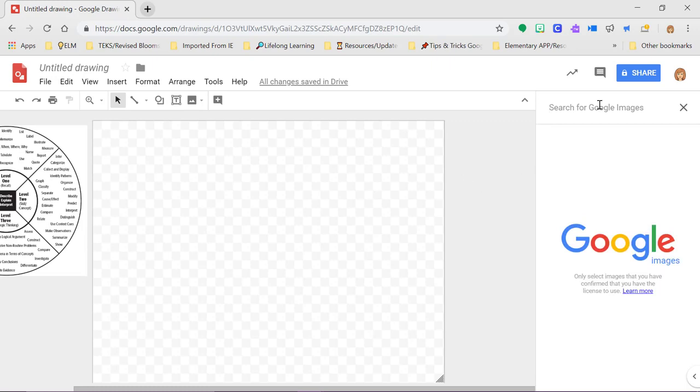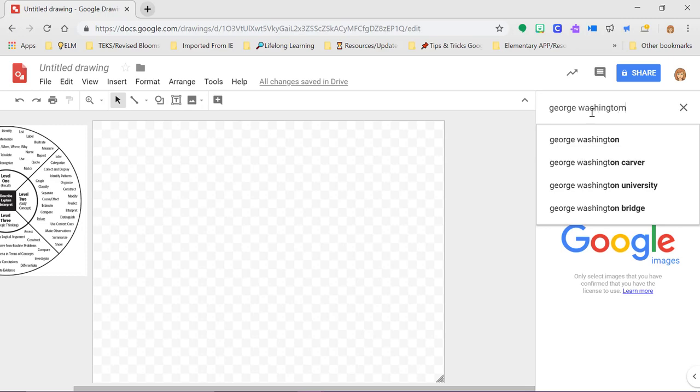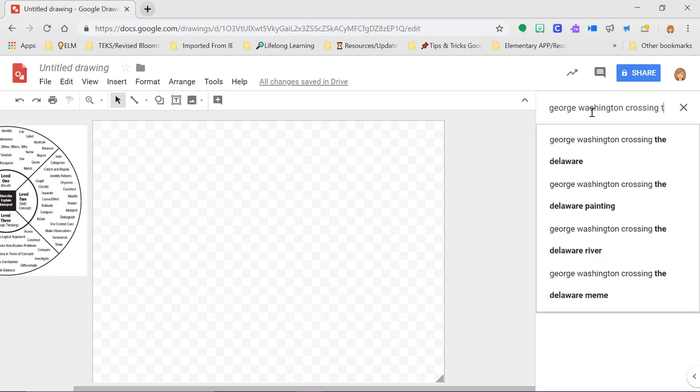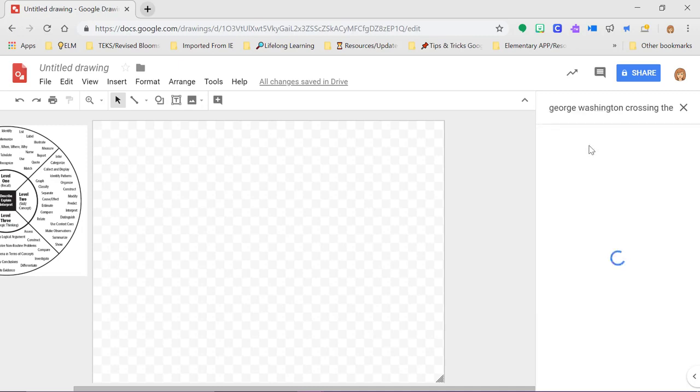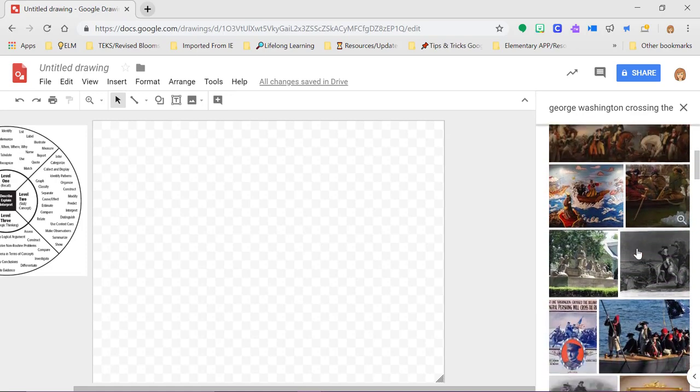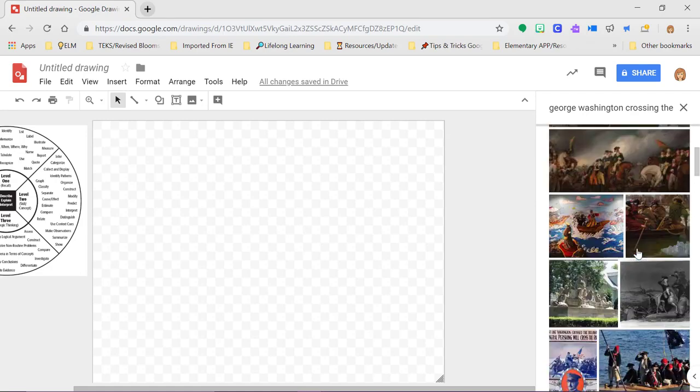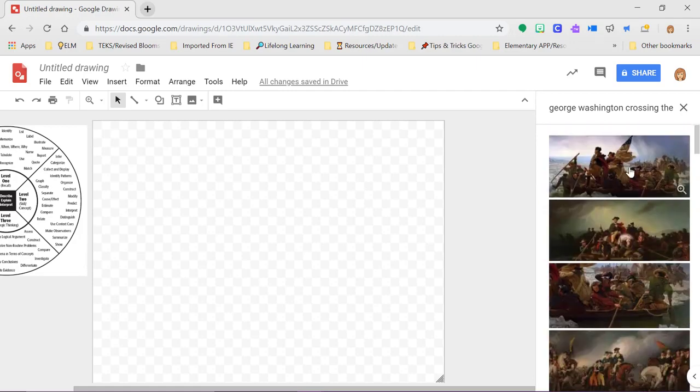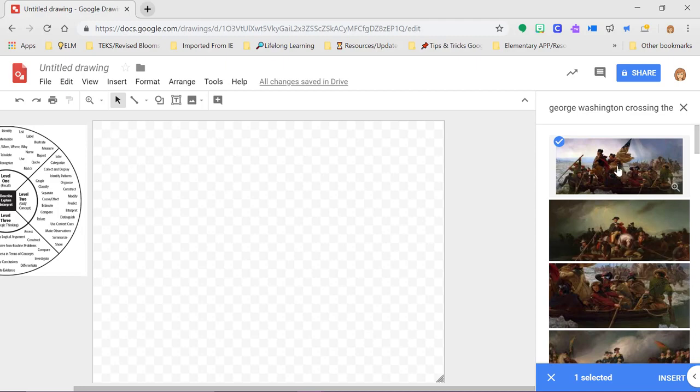So if I search the web, let's look at George Washington, and let's see, crossing the Delaware. And it's going to pop up here. And now it's giving me some options for pictures from that time. I can have them look through and choose which picture I'd like to use. You select it, it'll show you it's selected here, and then tell it to insert it.